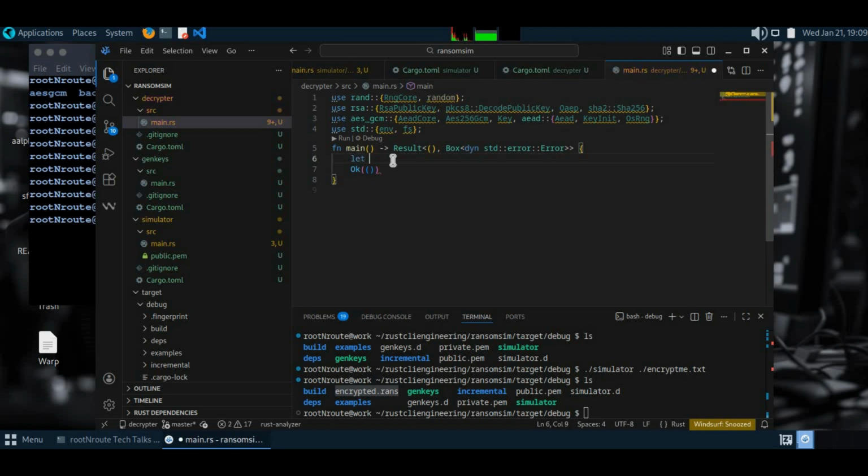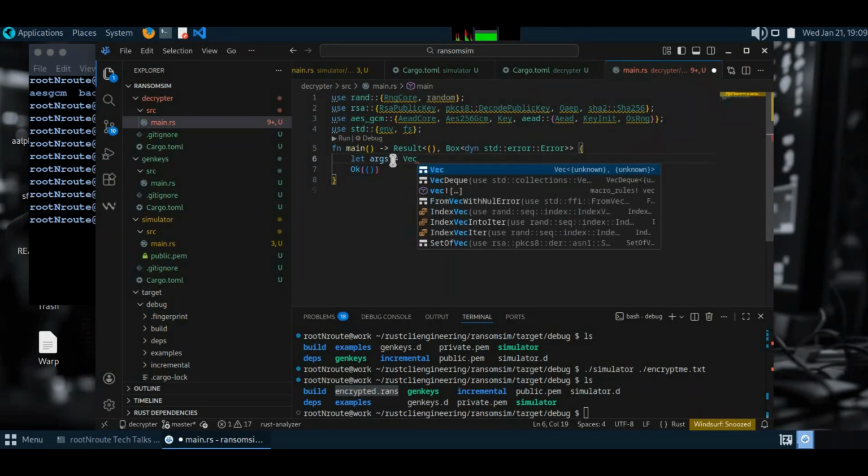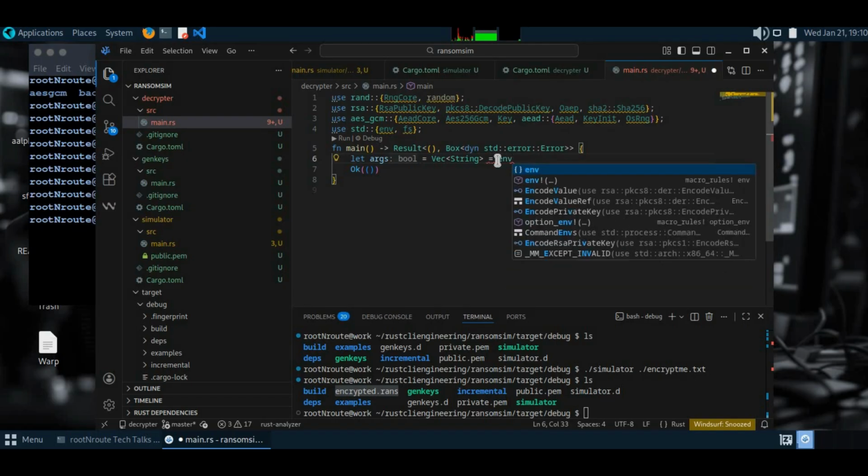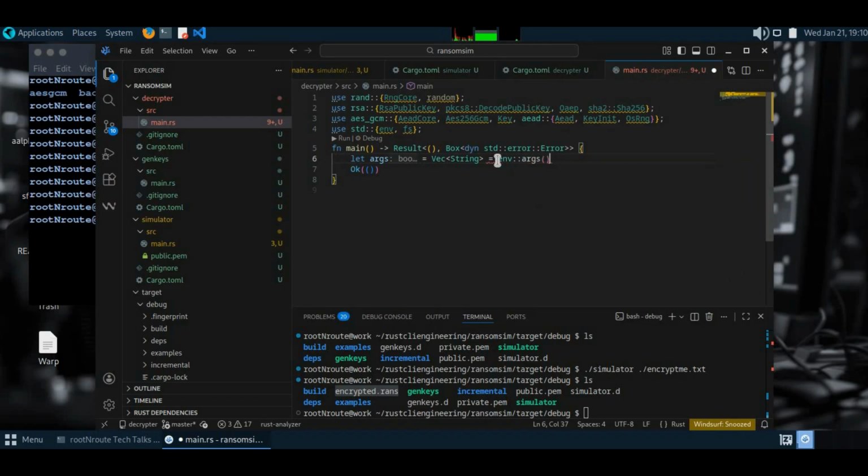So let us just take the arguments from the command line. It should be string, and it should be string, and we have to take it using the env and args that we already did. That's why I'm just going faster on this one.